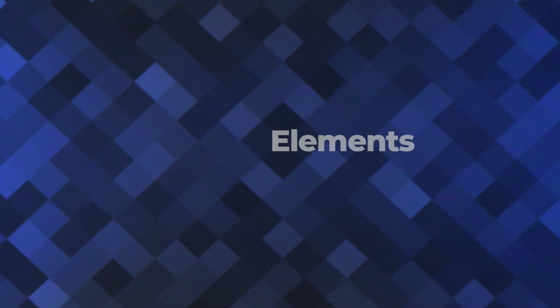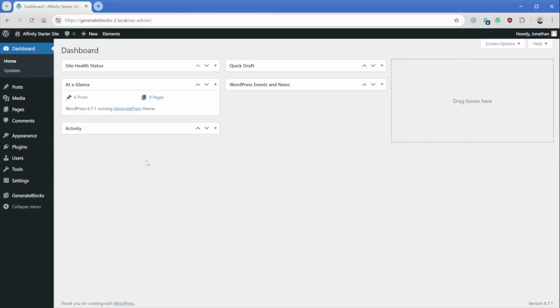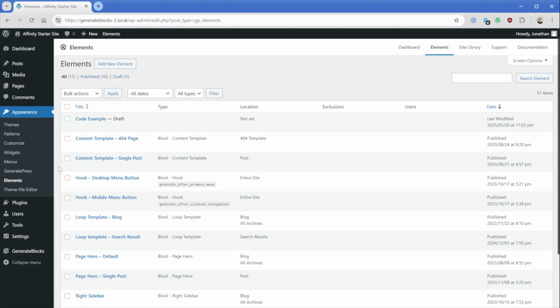Let's now take a look at the various elements that are included with Affinity. I'll go to Appearance and Elements, and we can see there's a bunch of stuff here that really makes this site come together.